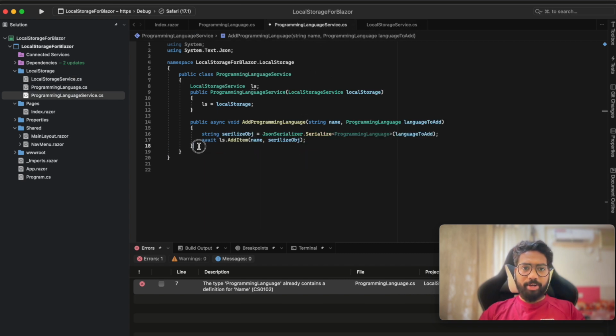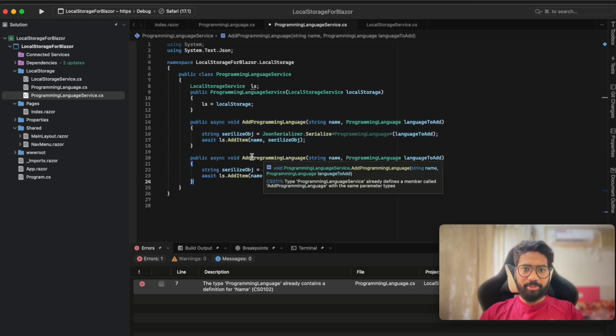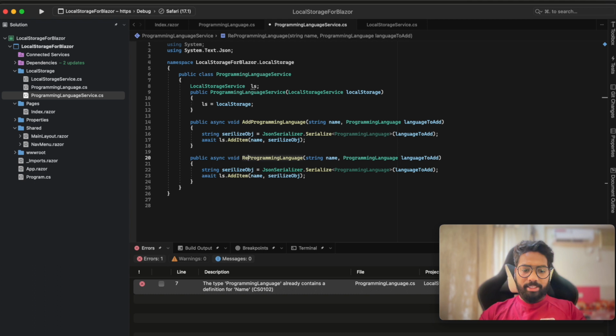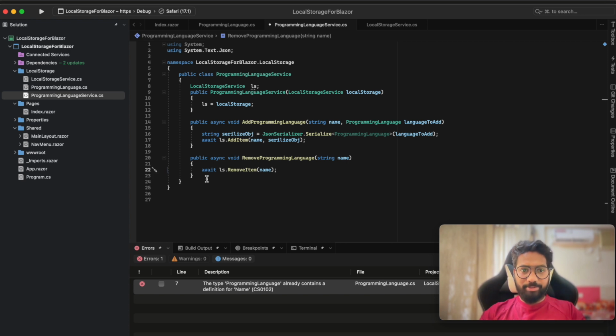Now next we're going to do the same thing in order to remove the programming language. So here I'm going to say remove programming language. You don't need a second parameter here, just a name, so you don't need to serialize the object as well. You're just going to call remove item, and we're going to pass the name. Simple.